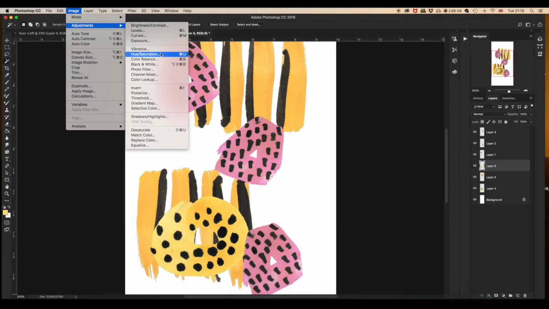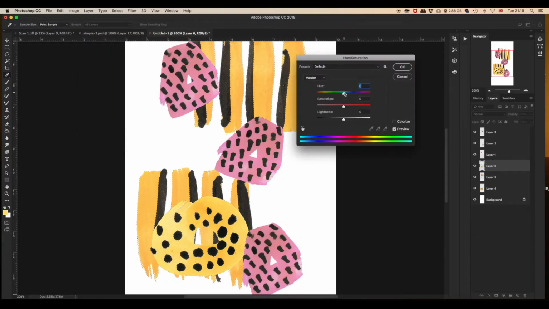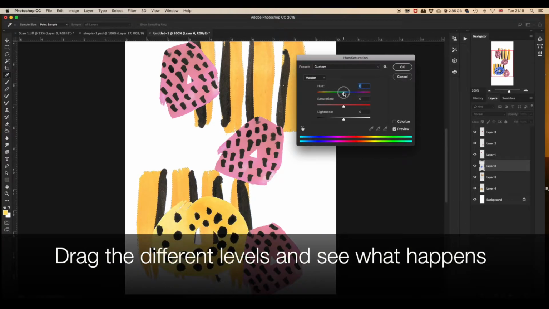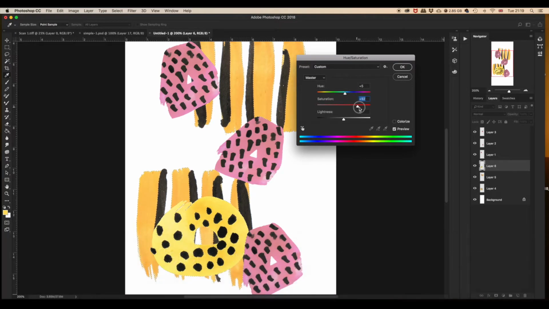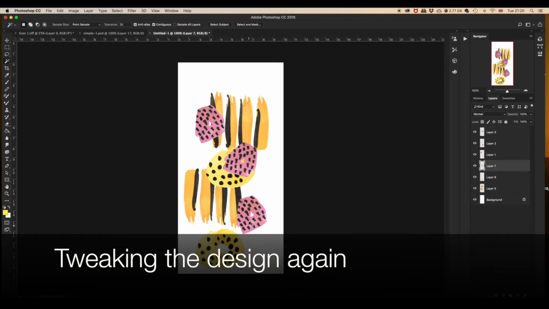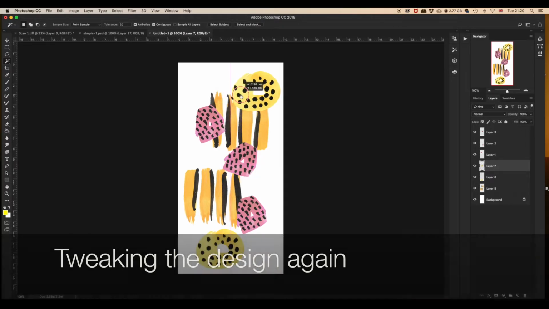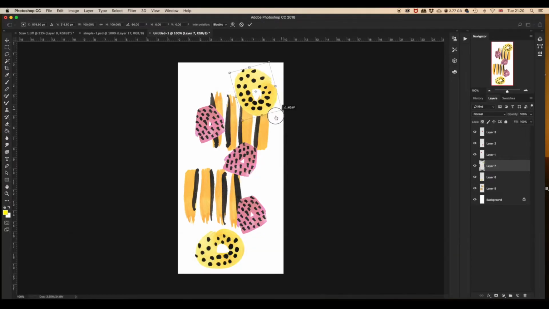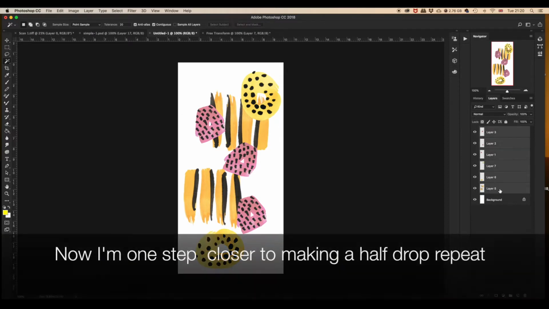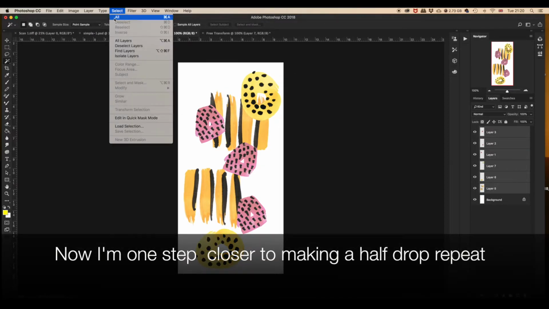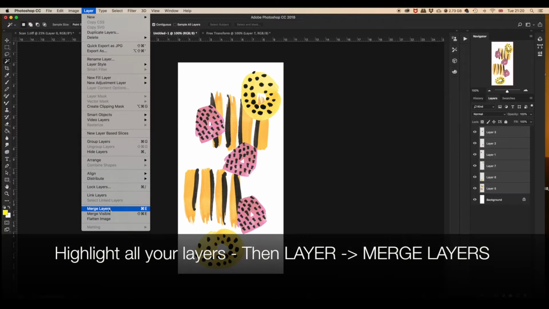Then go to image adjustments and hue saturation, and there you can play with the values of your design and change the saturation. So I've made very slight adjustments, it's just because the yellow and the orange are quite similar and I want those to stand out. So tweaking the design again, I'm just going to start moving elements around so they don't look too uniform. And again, it's up to you to make those decisions really.